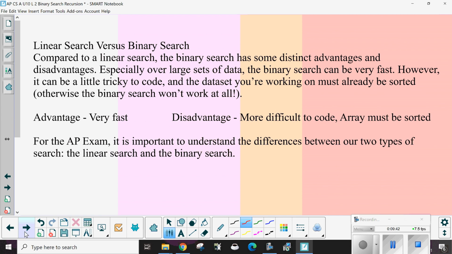Linear search versus binary search. If you haven't noticed, this is a second lesson on the binary search. You already had one in the loops in the iteration. So it's very important. Compared to a linear search, the binary search has some distinct advantages and disadvantages, especially over large sets of data. The binary search can be very fast. However, it can be a little tricky to code, and the data set you're working on must already be sorted.